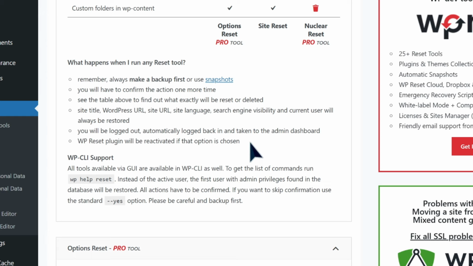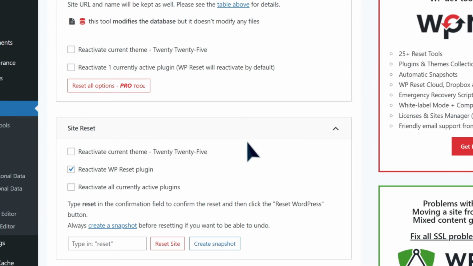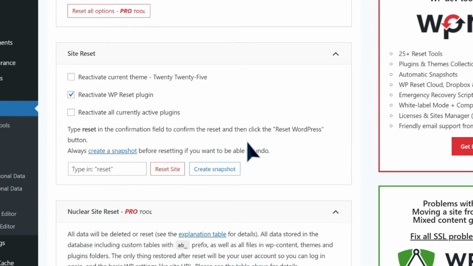And that's it. Whether you're starting a new website or just cleaning up a test site, resetting WordPress helps you wipe everything clean. It gives you a fresh start, just like a brand new site ready for whatever you want to build next.